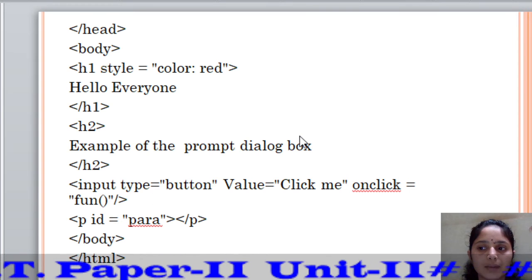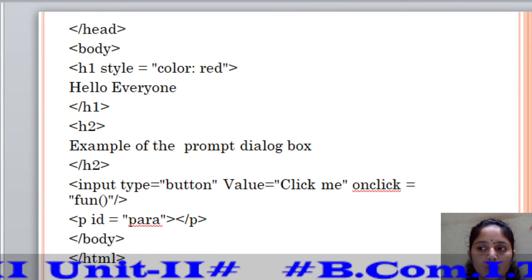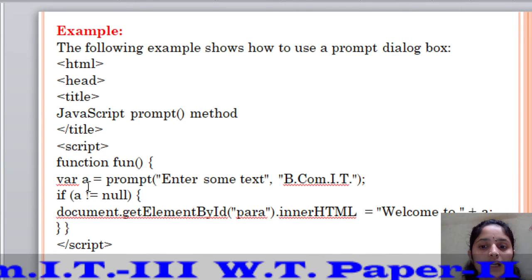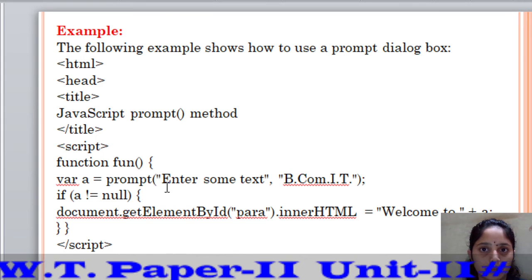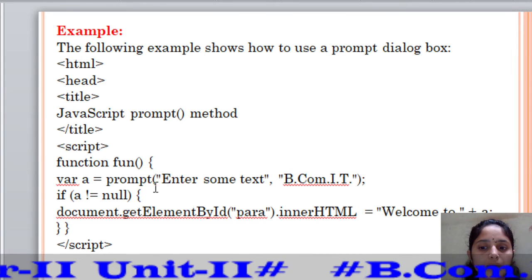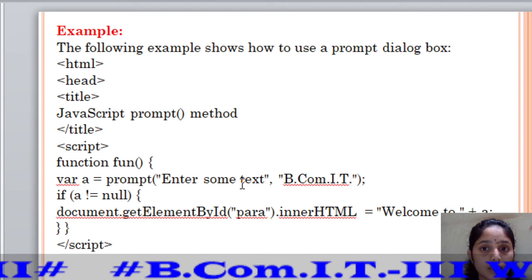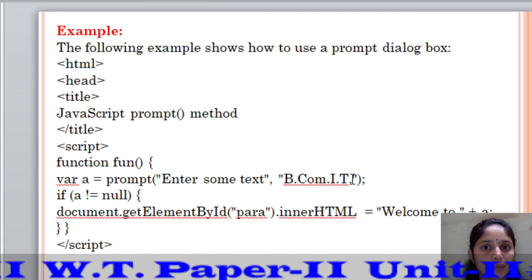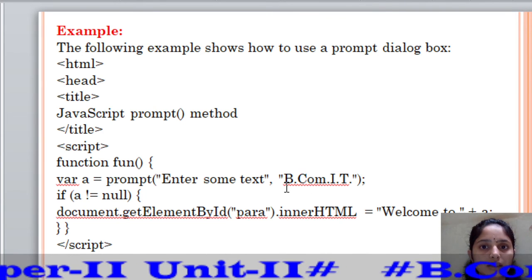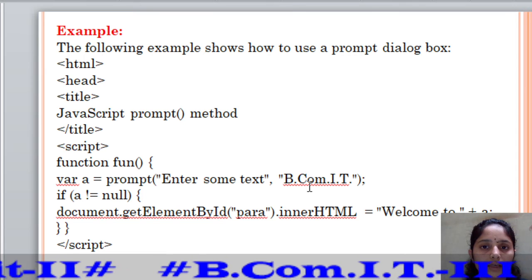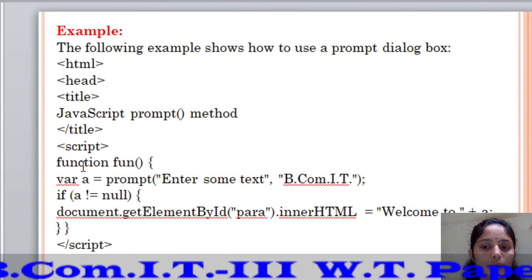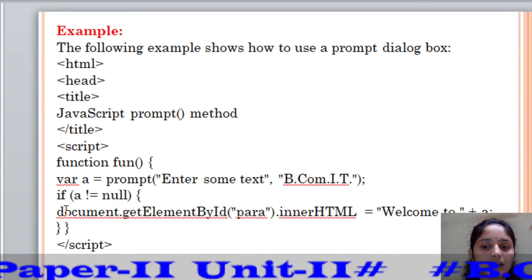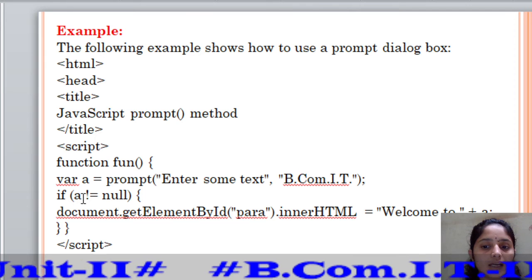In this example, let's see the JavaScript code. In the JavaScript code, there is one variable. Its name is a variable. It has the value of a prompt dialog box. In the prompt dialog box, there is one message: Enter some text. If you do not enter any text, the default value for the text is become IT. If you enter any text, the value entered by the user is stored in the variable a.